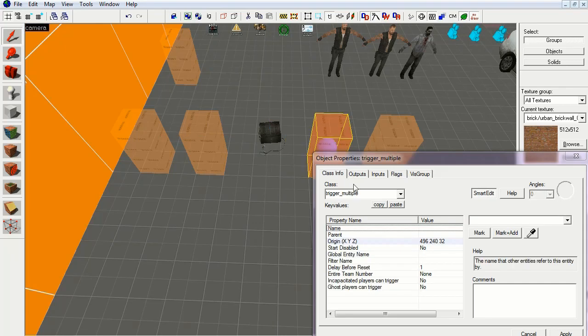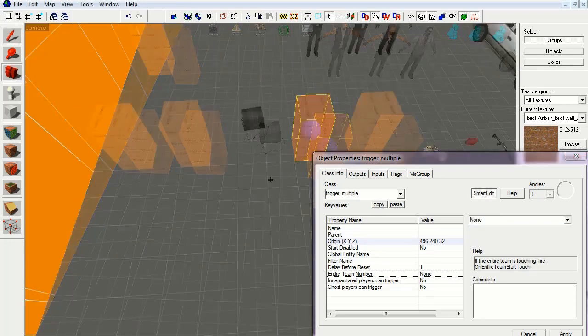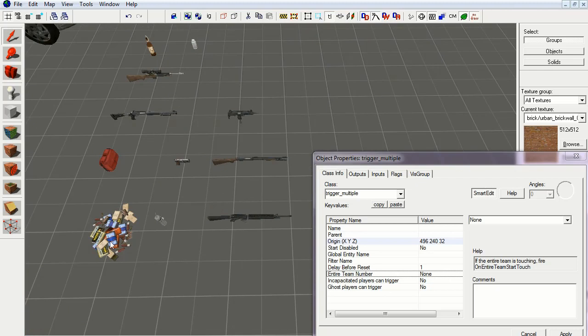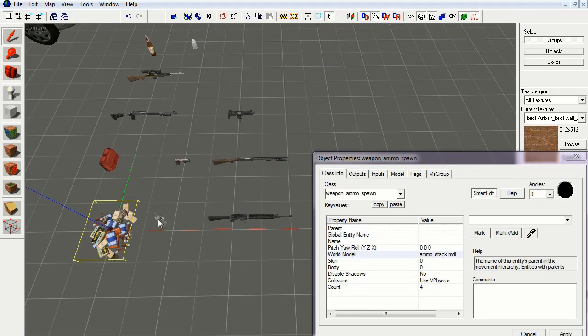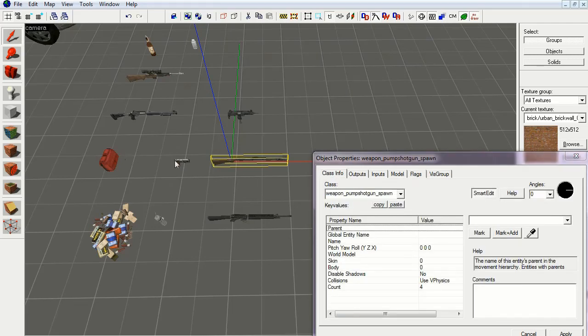Trigger multiple and trigger once. The thing which is unique about these is there's an added option for the entire team, and you can either have the entire survivor or infected team. And it fires when the entire team is touching it. And the various weapon, ammo, and health entities, such as the weapon ammo spawn, the weapon pipe bomb, and as you can see, each of them have a count. Some of the custom flags are to not cluster with the similar items. You can enable physics, or you can make them so they must exist so they don't spawn in randomly.